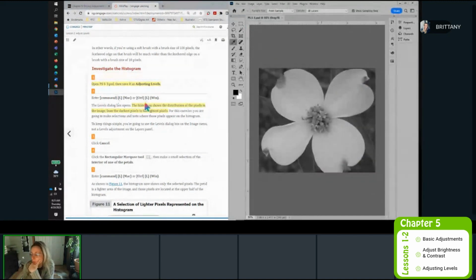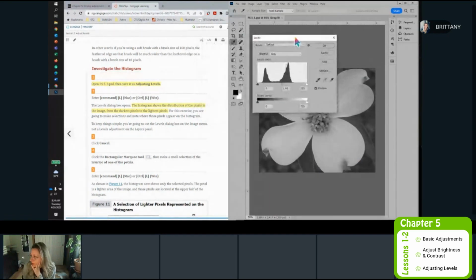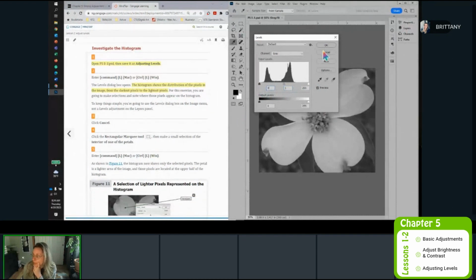Enter Command L or Control L. The levels dialog box opens. The histogram shows the distribution of pixels in the image from darkest to lightest. So Control L. And so here's our histogram. They're going to be asking us to do a lot of slide moving here. Just so you know, these little boxes that are closest to the slide, you could just type in the levels there. So for instance, this 255, this is the white, this 1 is the gray, and the 0, it goes to the black. So now click cancel.